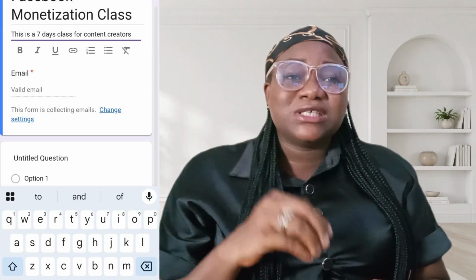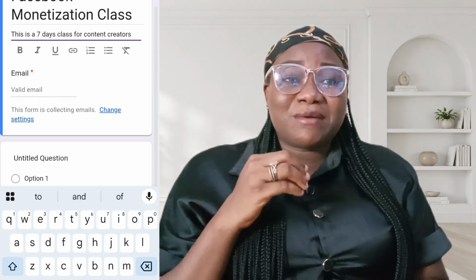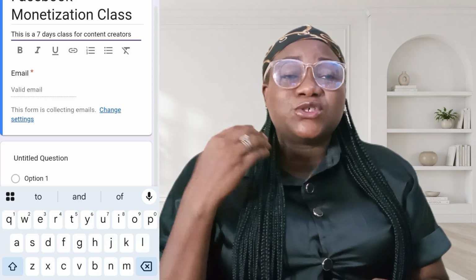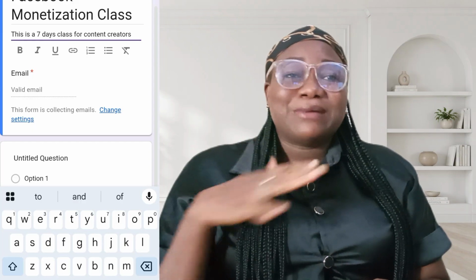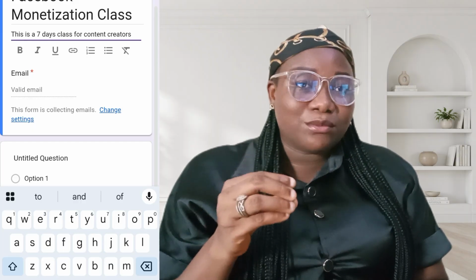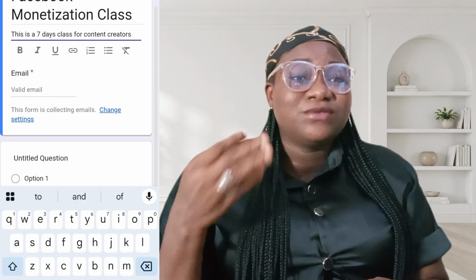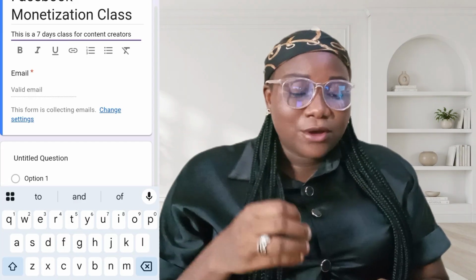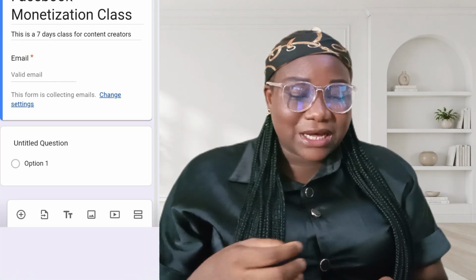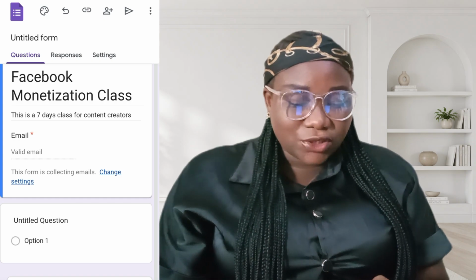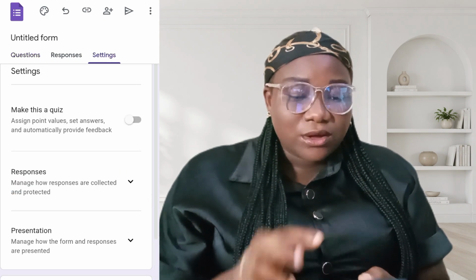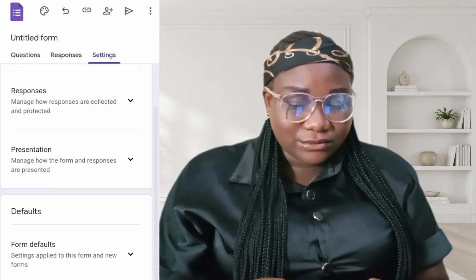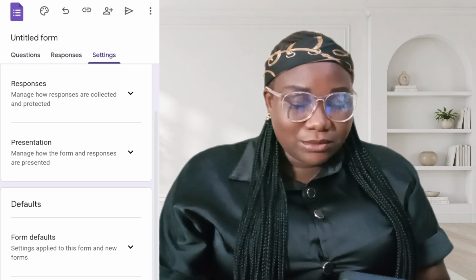But most people don't use it, because sometimes when you are filling a form, you see that you have to sign into your Google account, and most people just back out, they don't even go ahead and fill the form. So most times you just remove that setting so that it will not discourage persons from filling the form. So you can go to change settings and change that setting. You are already there, then you can now remove it.